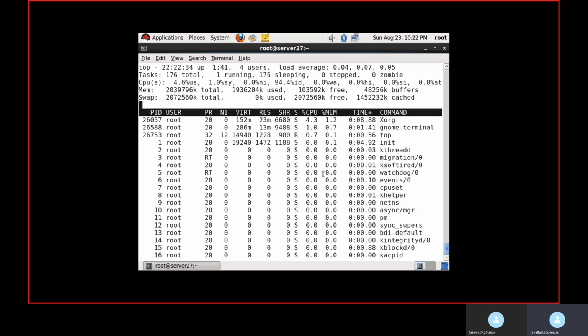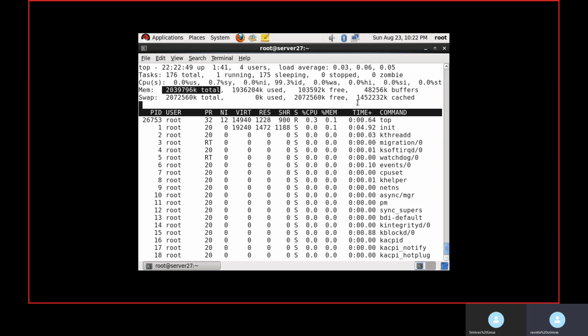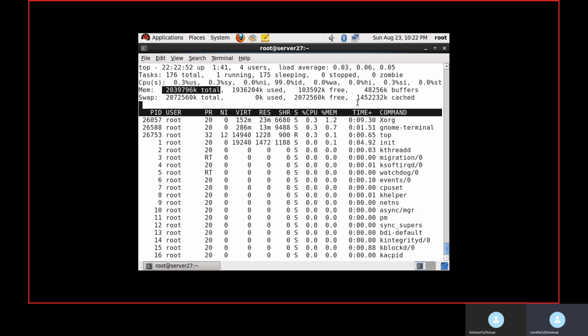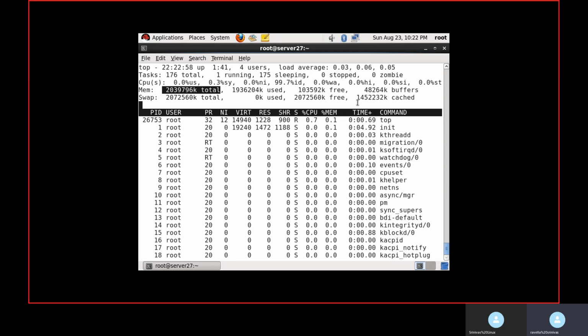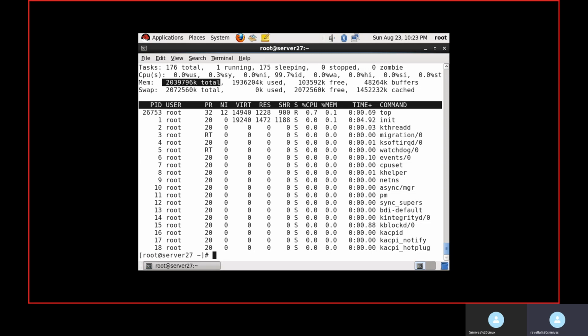You have to monitor your processes, and here you can also check the memory: how much physical memory there is, how much is used, how much is free. Everything we have to check using the top command. You can run this command on any server and easily understand the system status: idle percentage, system CPU utilization, memory utilization. So this is the top command.